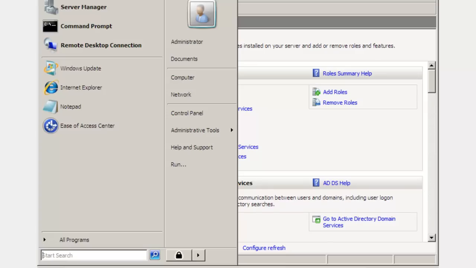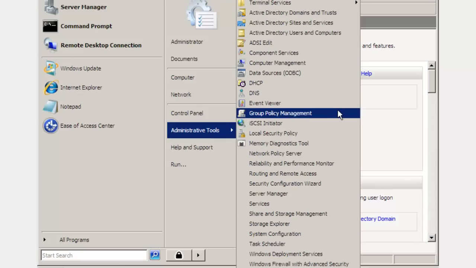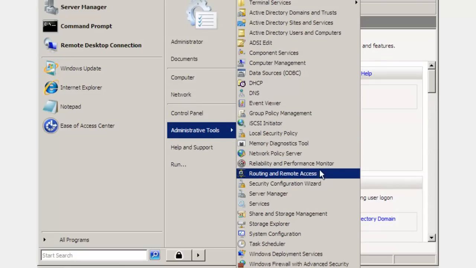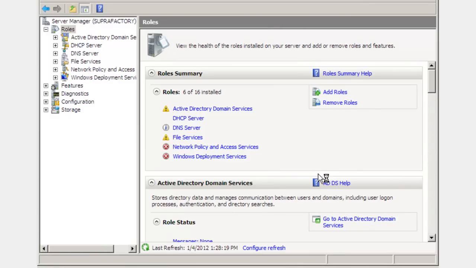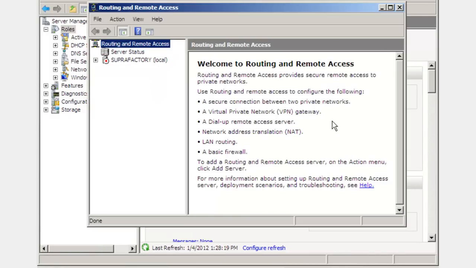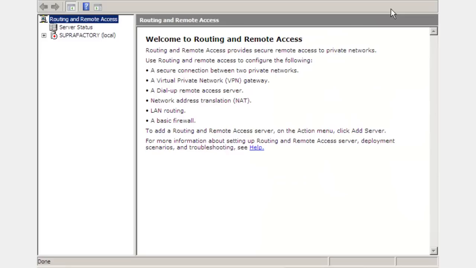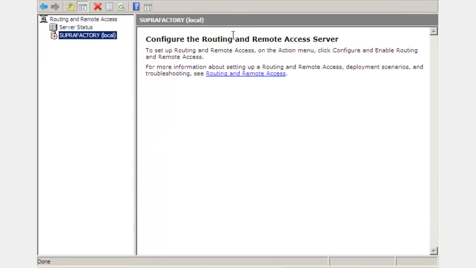I'm going to go to start, administrative tools, then routing and remote access. Click on that. I'll open this up a little bit here for you. Okay, so I'm going to configure the routing and remote access server here.